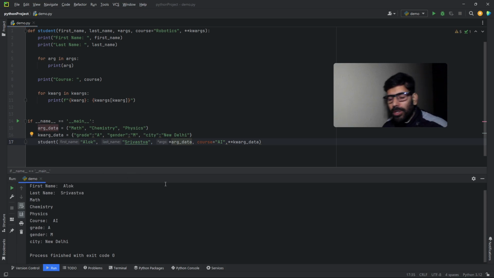In the next video, I am going to discuss how to restrict a function to receive only positional arguments, how to restrict a function to be called by only keyword arguments, and how to allow both ways, by passing positional arguments or by passing keyword arguments.